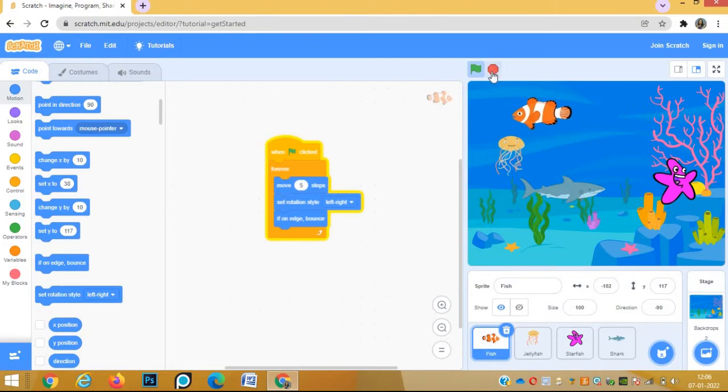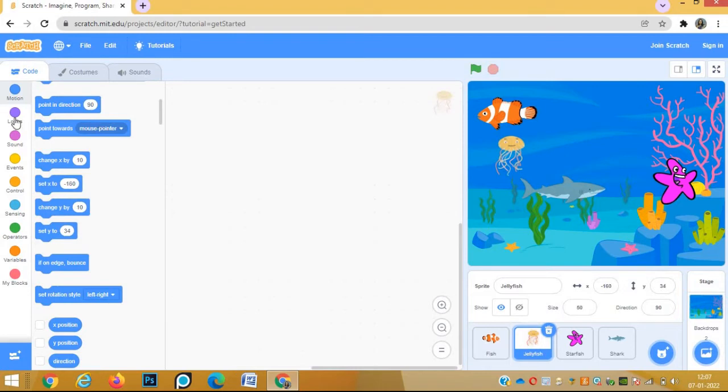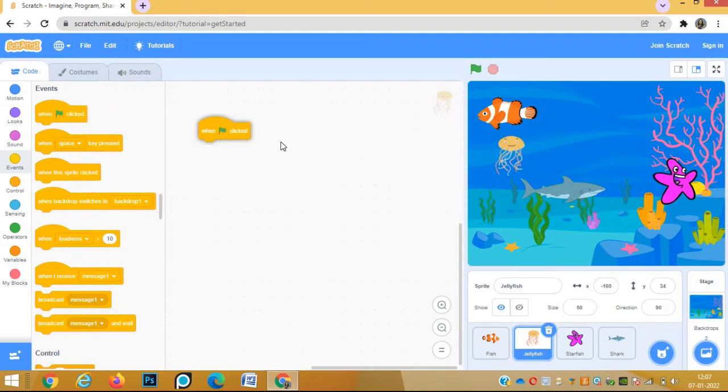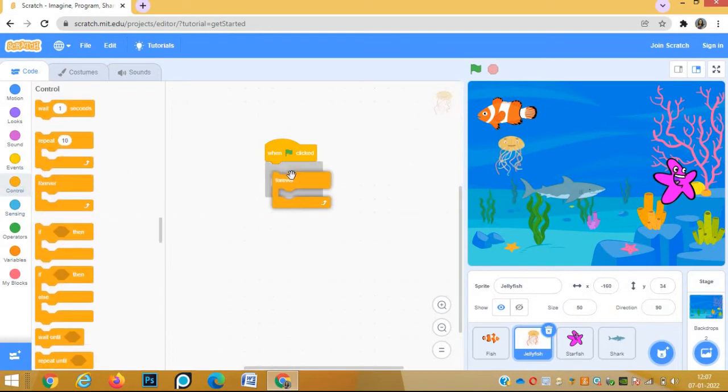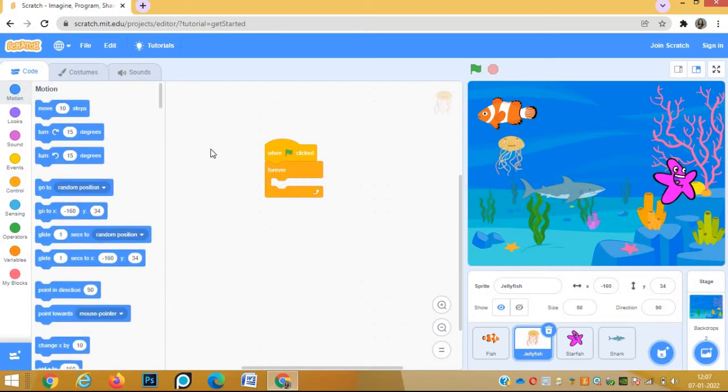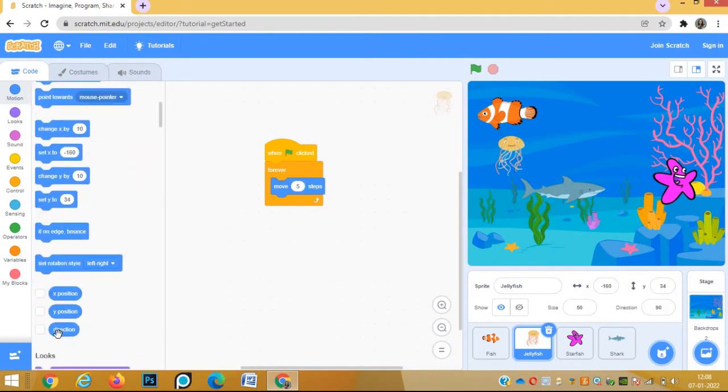Now the same script we need to copy for all other sprites also. For jellyfish, when green flag clicked, forever. Move 5 steps. Set rotation style left-right. If on edge, bounce.